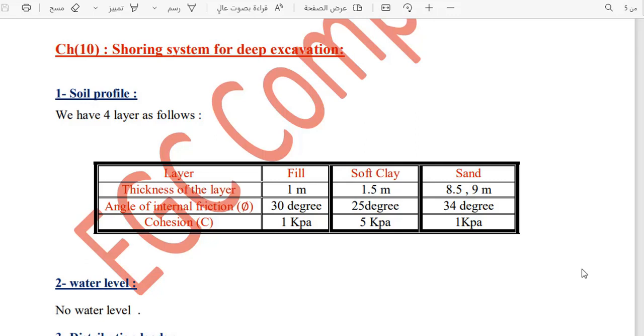I am Karim Khalid Noman and this is the Plaxis 2D 3D course. Now we are in chapter 10, Shoring System for Deep Excavation. The special thing in this problem that we will solve in Plaxis 3D is having two different support systems, anchor with grout and struts, and the main system is sheet pile wall.